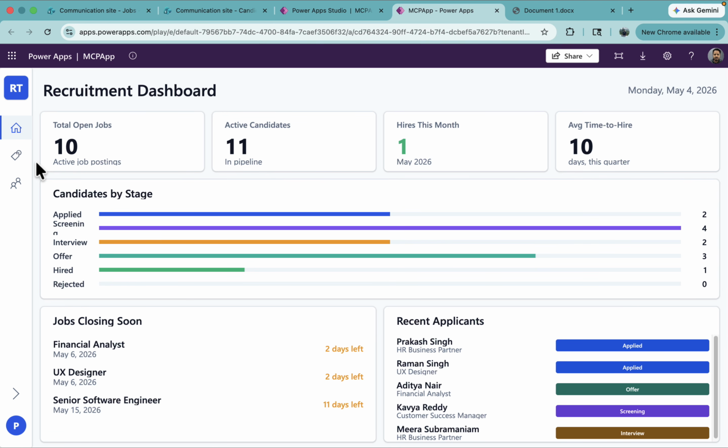By just using a single prompt, I have built this nice recruitment tracker application dashboard, which has total open jobs, active candidates, hired this month, average time to hire, candidates by stage, jobs closing soon, and recent applications.